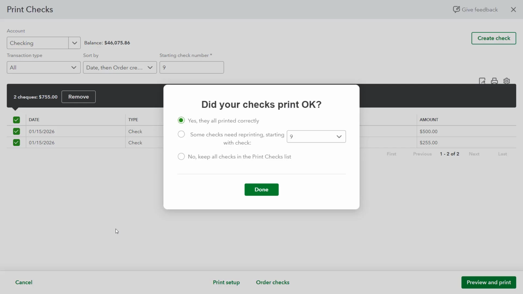After printing the checks, a pop-up window appears and asks, "Did your checks print OK?" If they printed correctly, select the "Yes, they all printed correctly" option. If you need to reprint some checks, select the "Some checks need reprinting starting with check" option, and then use the Adjacent drop-down to select the starting check number of the checks that need reprinting. If none of the checks printed correctly, select the "No, keep all checks in the Print Checks list" option. After selecting an option, click the Done button to close the page and continue with the check printing option you selected, if any.